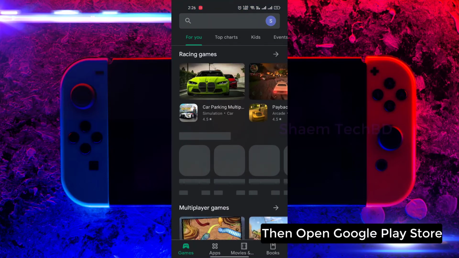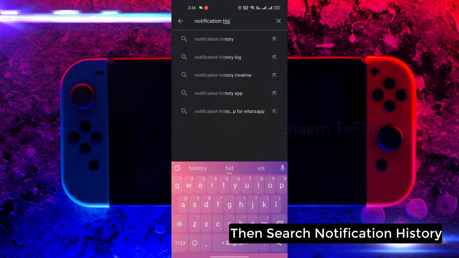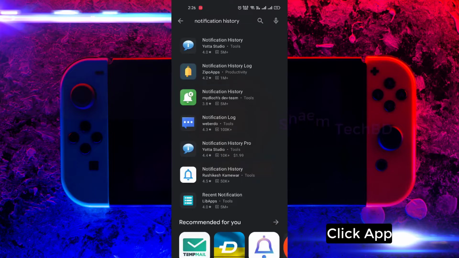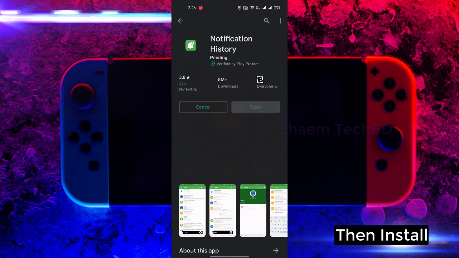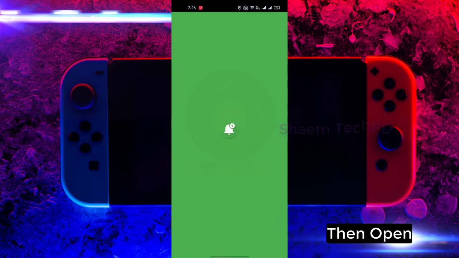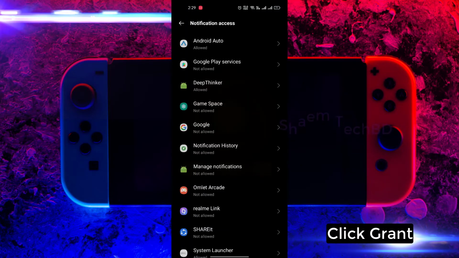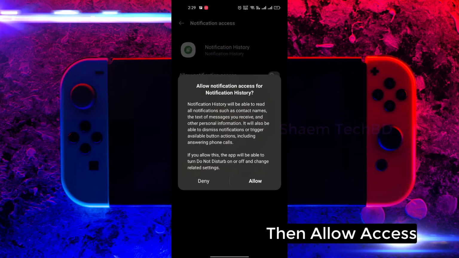Then open Google Play Store. Then search notification history. Click app. Then install. Then open. Click grant. Click notification history app. Then allow access.